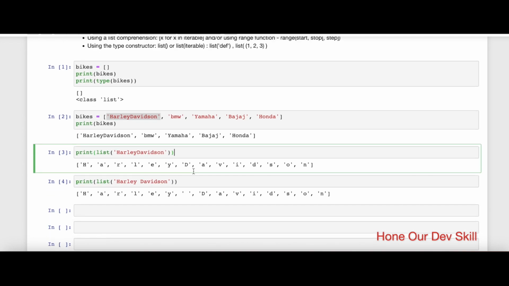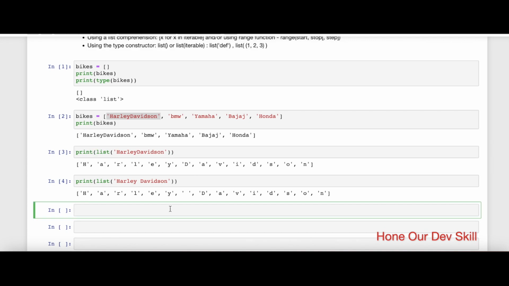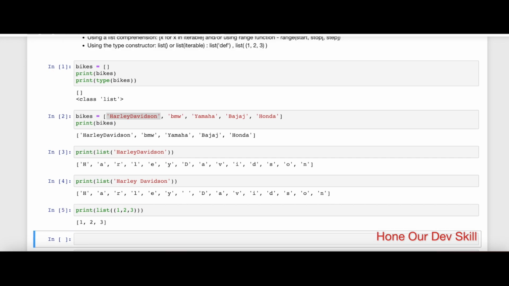Now, if you want to, let's say, print numbers using a list, what you should do is call list, and inside that you should pass a tuple, with the numbers as comma separated values, and as you can see here, it prints the numbers as comma separated values.